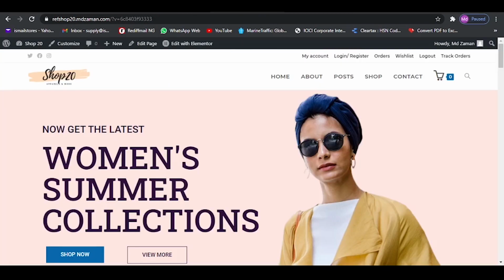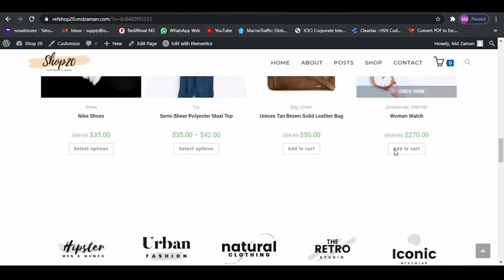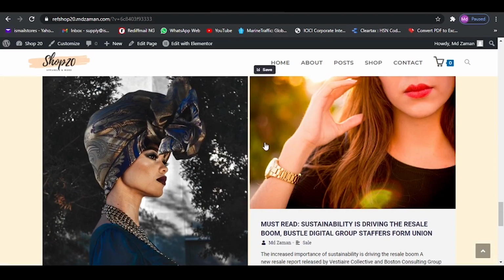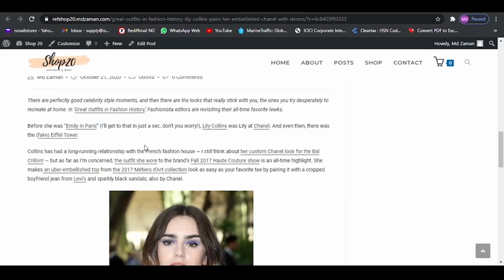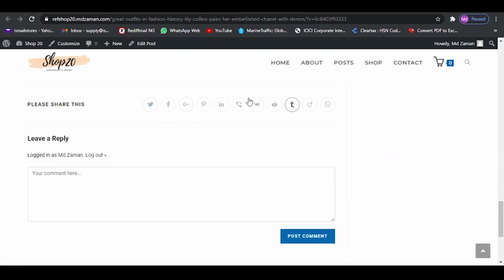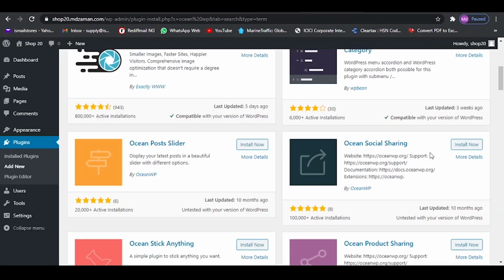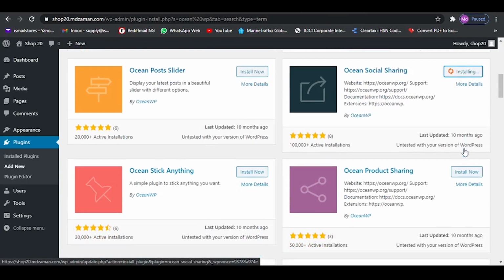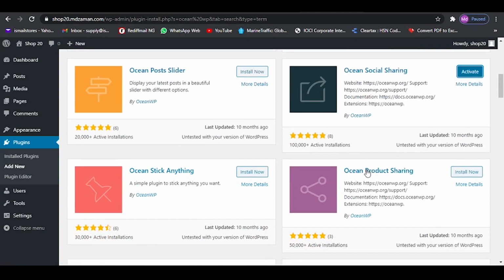Let us go to a reference website and scroll down at the bottom, and you'd find some posts or blogs. Click on a blog, and at the bottom of the blog, you'd find some sharing options over here. These sharing options are there because we have installed that plugin, this one. So let us install this one and scroll down, and again you'd find Ocean Product Sharing.